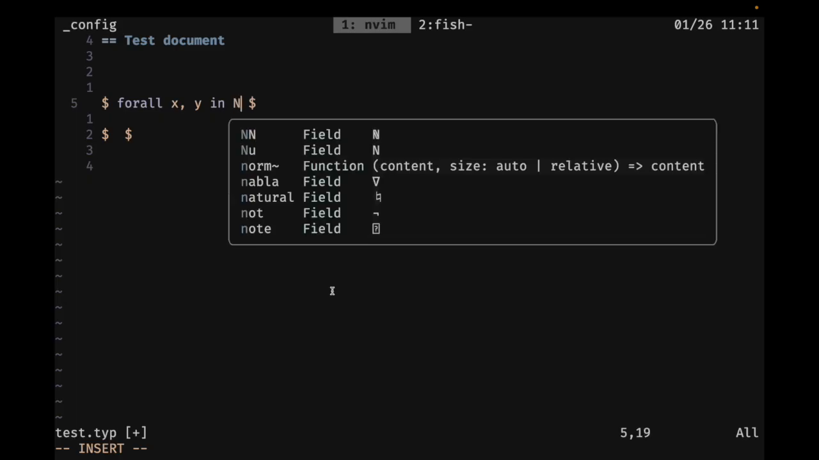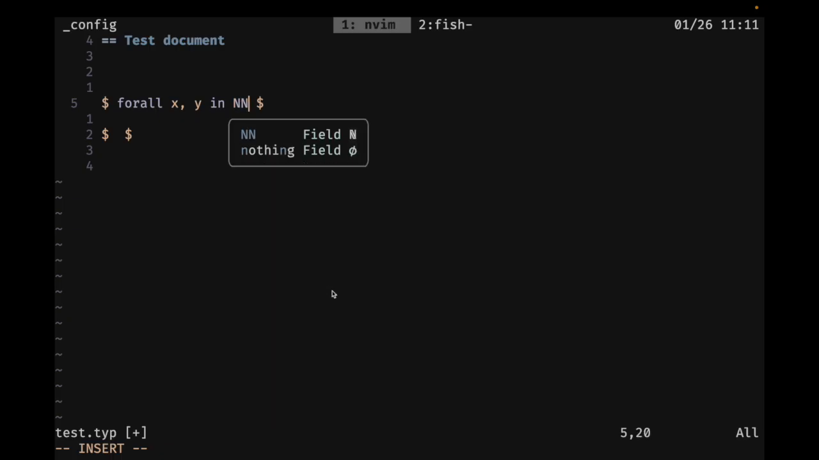And you can see my LSP is showing me that. That'll give me natural numbers for all xy. Maybe I'll make this a tuple in NN. And the "in" is just the plain English equivalent. Do some square brackets, no need to escape them or anything.